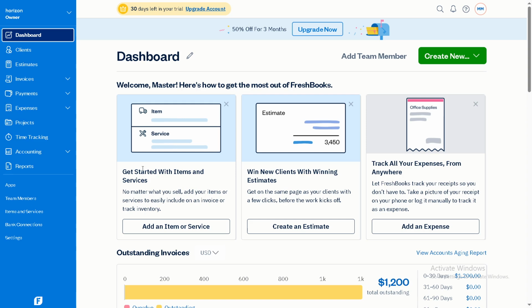In this step-by-step tutorial, I will teach you how to make a payment on Freshbooks. The process of making a payment on Freshbooks is straightforward and user-friendly, but if you've never done it before, it can be a bit intimidating, and that's exactly why we're here to help.